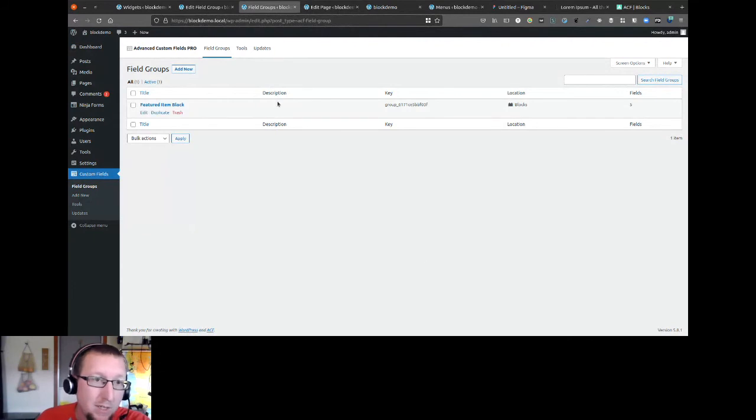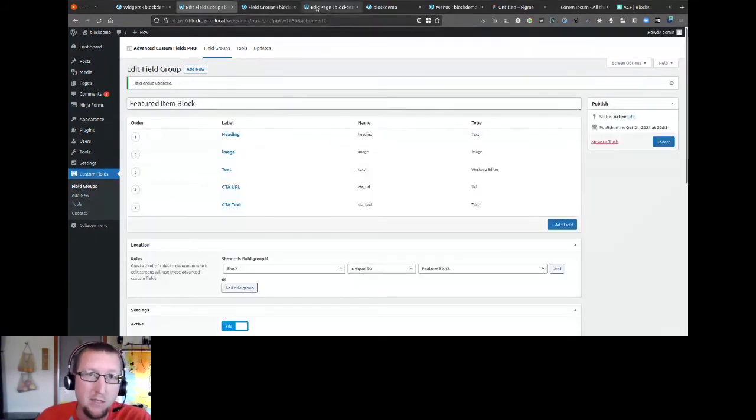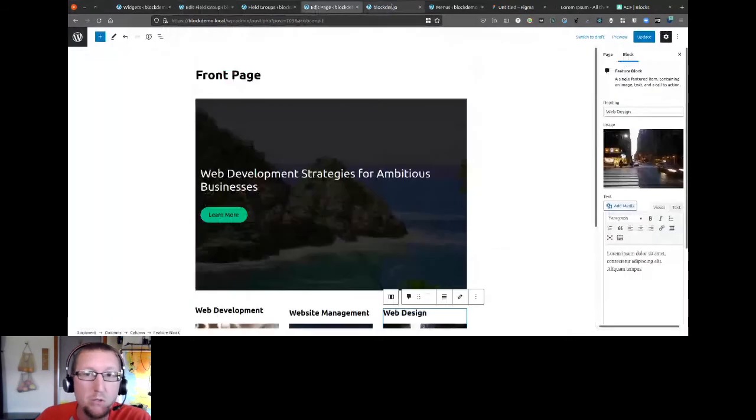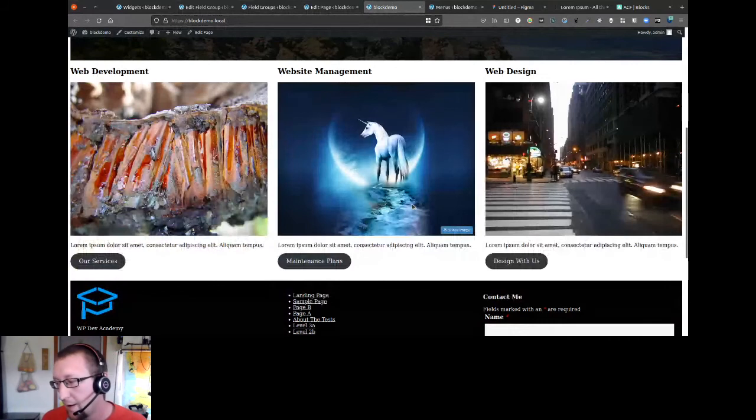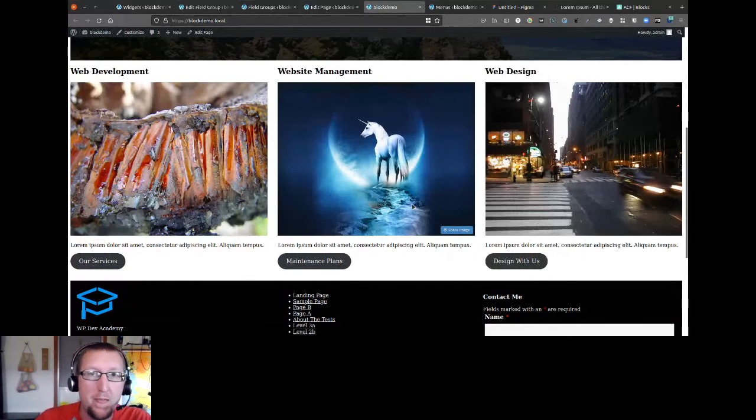But at this point, you've basically created a block that's custom to your needs that you could use not only on this site, but on any other site that you want as well. And all you have to do is make sure you have ACF installed. So that's pretty handy.